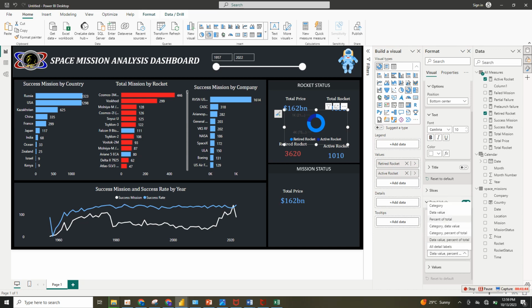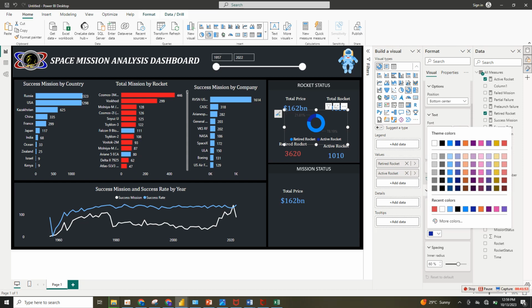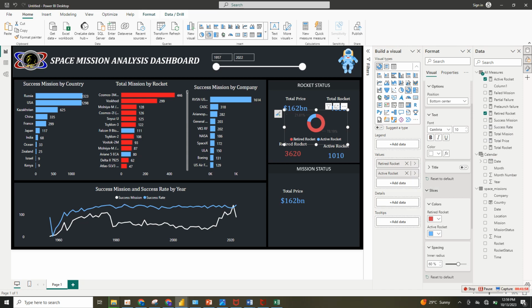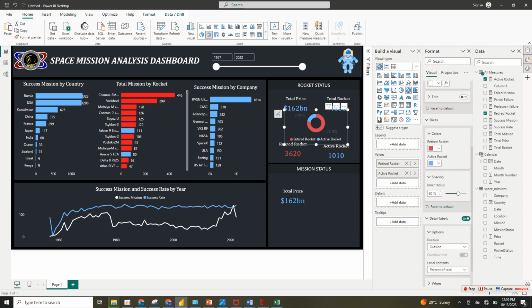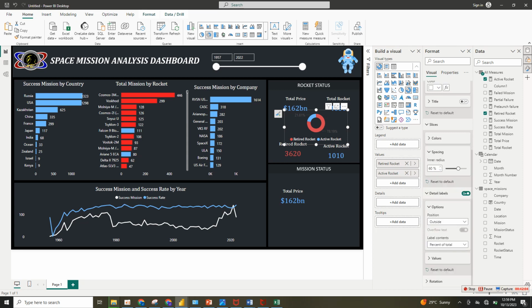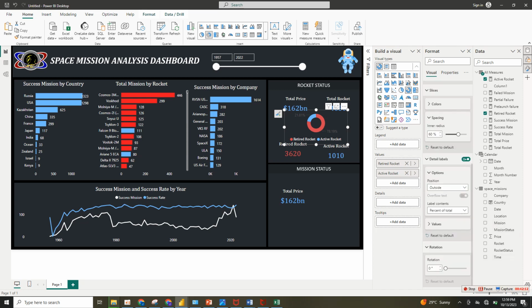So this one I'm going to be using percentage of total. For the retired slice I will use this, and for this active one I'm going to use this. So now I need to rotate this. I want to rotate the donut. Click on rotation, then I will just write 50 degrees here. Okay, it's not 50.